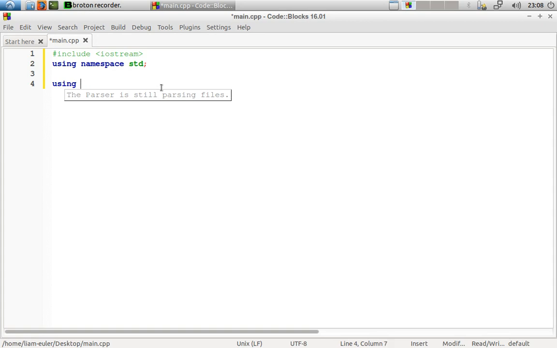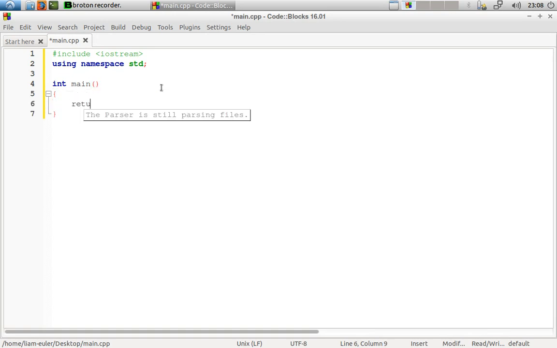Saying main, return 0. Right. So we'll be learning about the ternary operator. So what is a ternary operator?